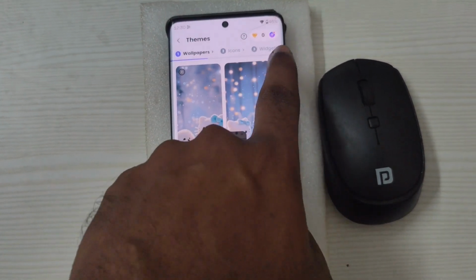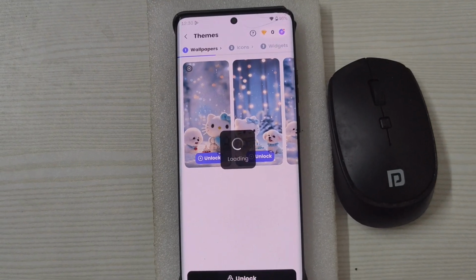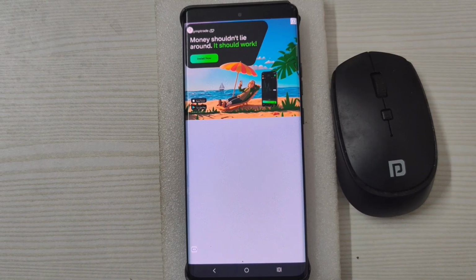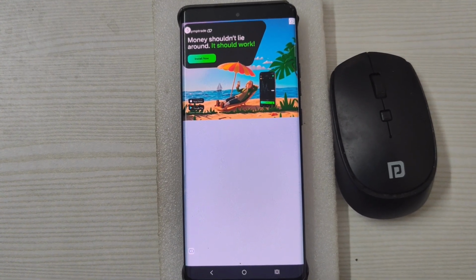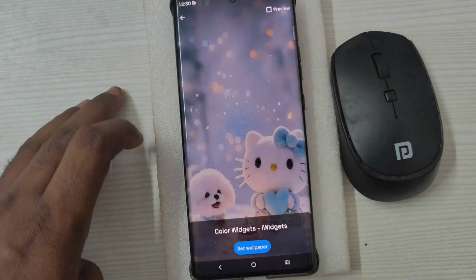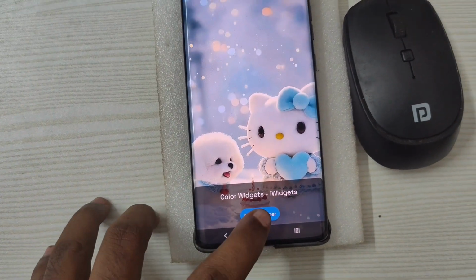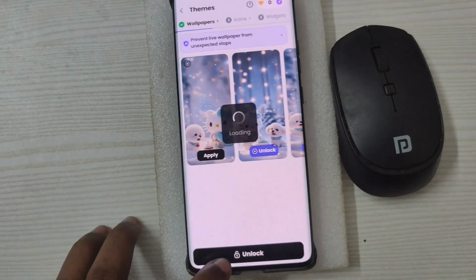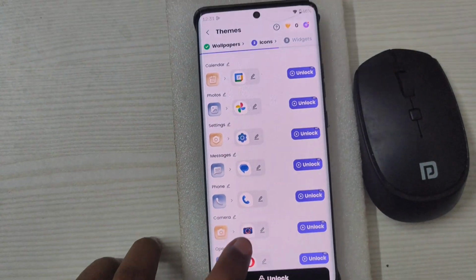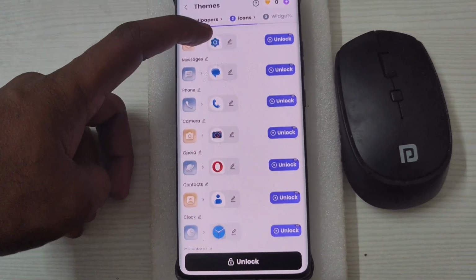This is for the first time, so I'm unlocking this wallpaper. Click on unlock. There will be an ad displayed. So once you watch that, you can close that and you can apply it to your home screen. So this gives the aesthetic look. So according to your taste and preference, you can choose whatever the style or themes you want.